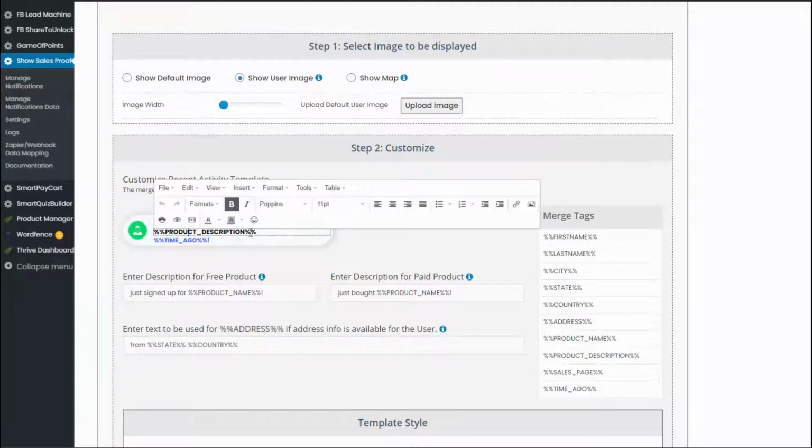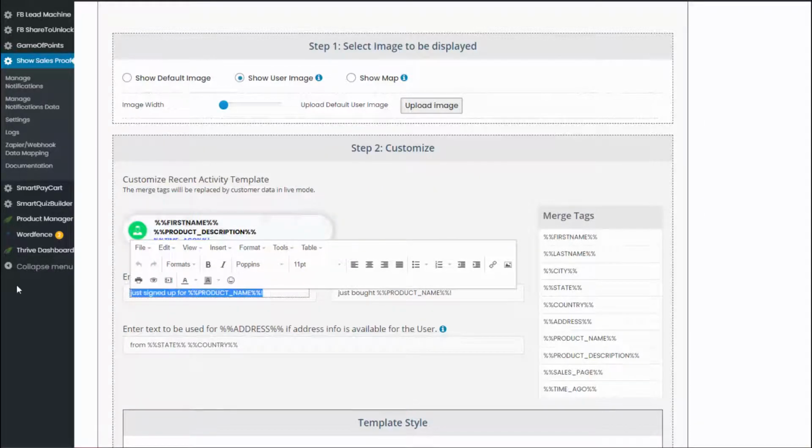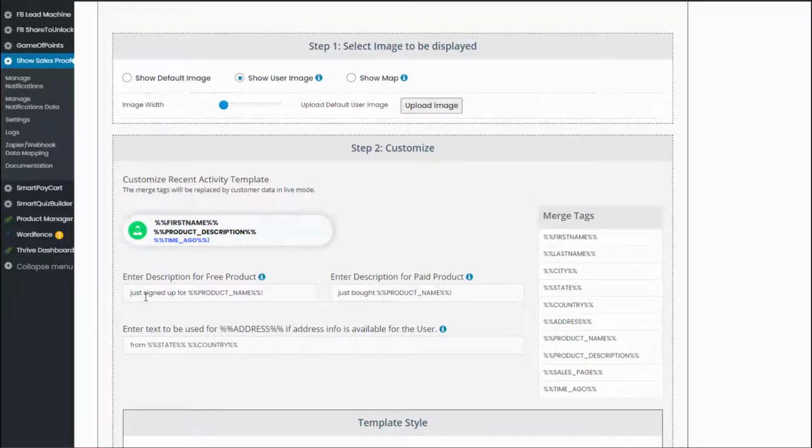Now, product description. Here you can see, enter description for free product, enter description for paid product. So in my case, it's a free product. So product description will be replaced with this text. And what you want to say in this text is completely up to you. So this merge tag will be replaced with this text. In my case, say that I signed up, it's going to say Veena just signed up for product name.